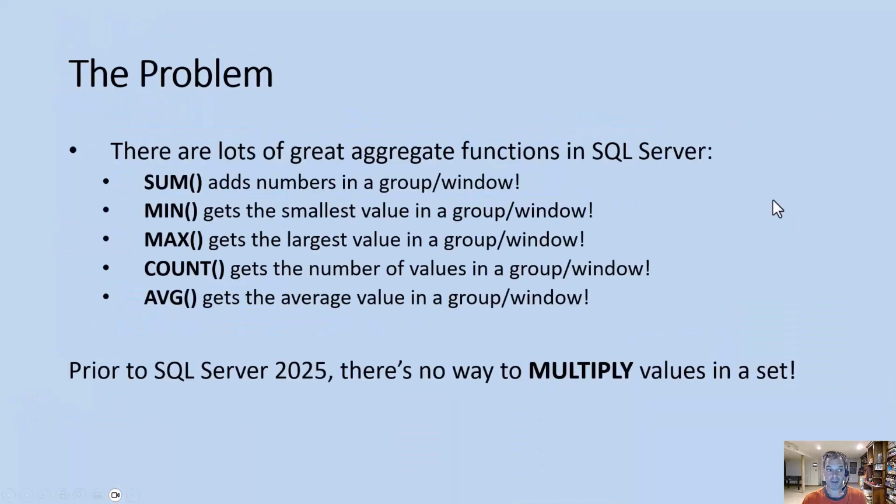We're here to talk about a problem. We have lots of wonderful aggregate functions that you can use, everything from sums to mins, maxes, averages, and more. You can get medians and all kinds of cool things, but there's one thing that's missing: there's no way to multiply values in a set. We can add them, but we can't multiply them.